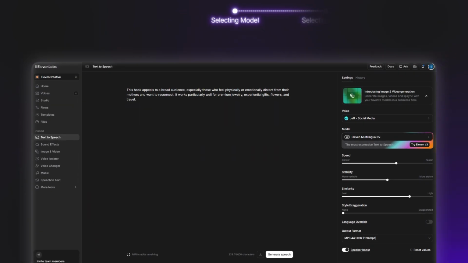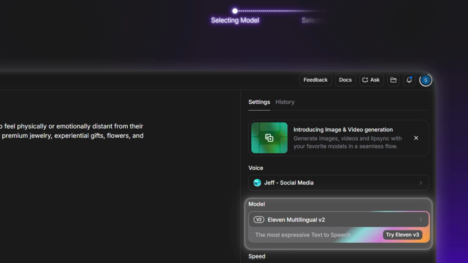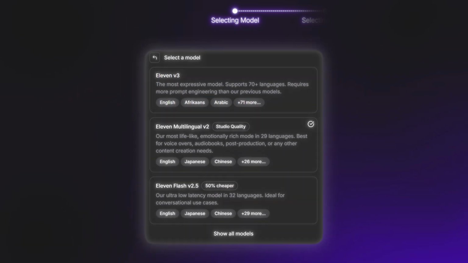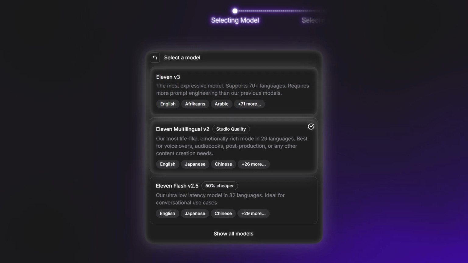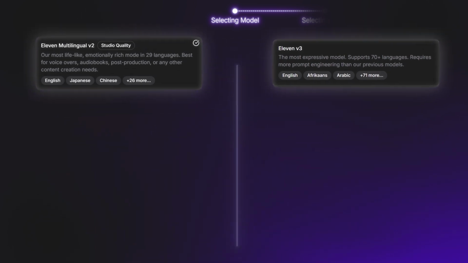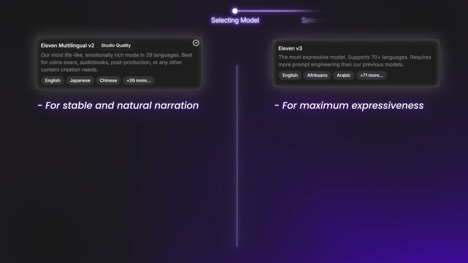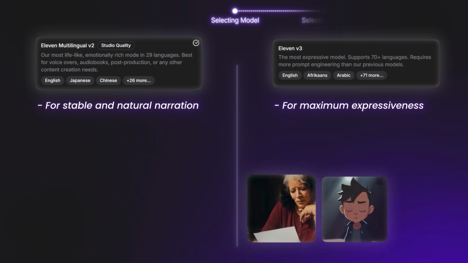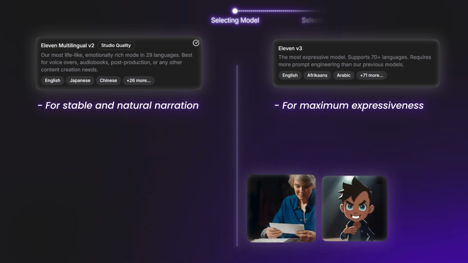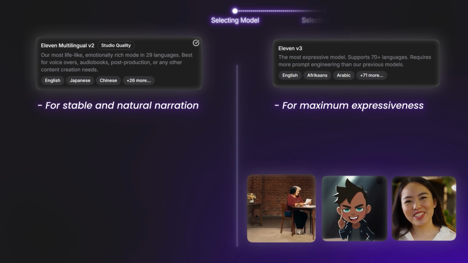First, let's start with choosing the right model for our purpose. ElevenLabs offers multiple voice models. The two main models are Multilingual V2 and Eleven V3. Multilingual V2 is your go-to for stable and natural narration. Eleven V3 is built for maximum expressiveness. Think dramatic audiobooks, character dialogues, or anytime you want your voiceover to have theatrical expressiveness.